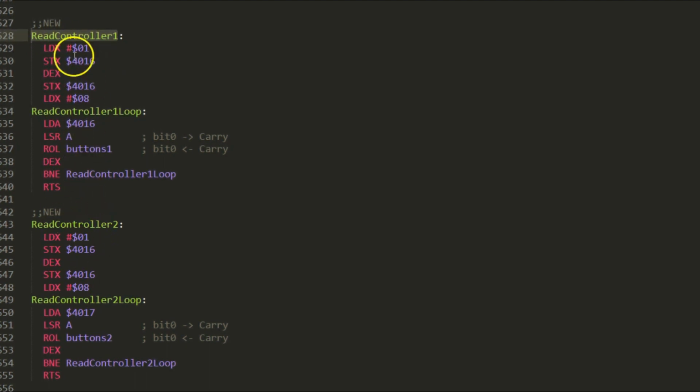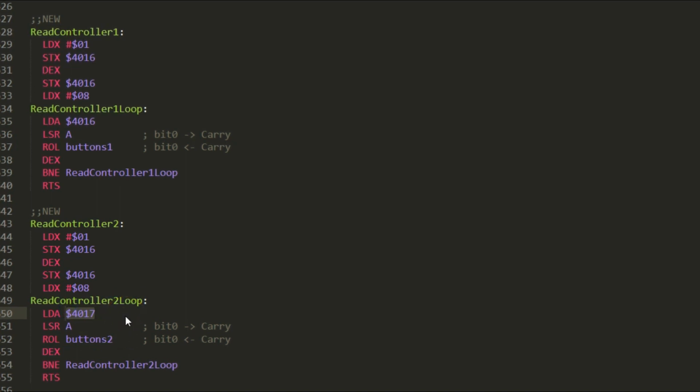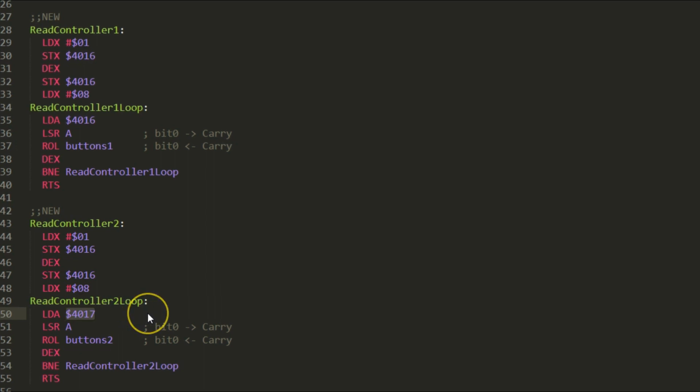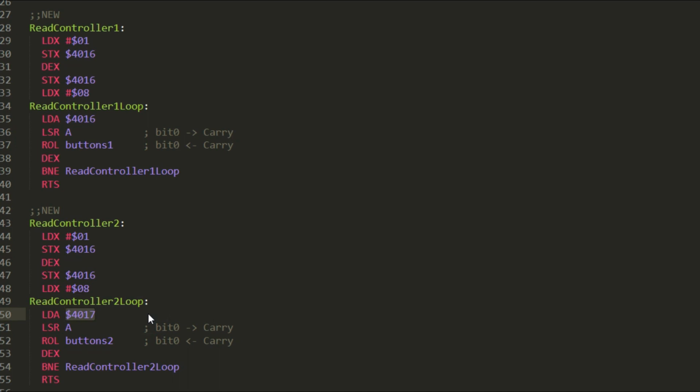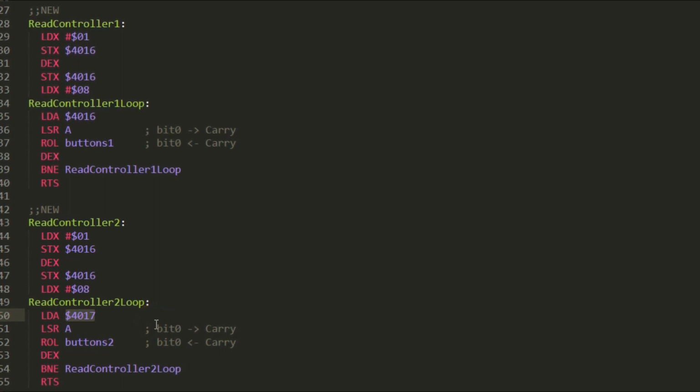The only difference between these two, the way you tell the Nintendo that you're reading controller 2, is that you tell it to read from address 4017. That's where controller 2 is at. I do plan on doing 3 and 4 players. I haven't quite figured out the order. I think you do 4016, 17, and then go back to 16 and 17 for 3 and 4, but I'm not sure, so I'm just doing 2 players for now.